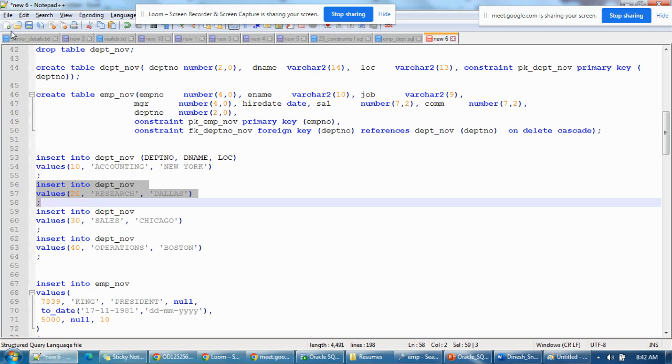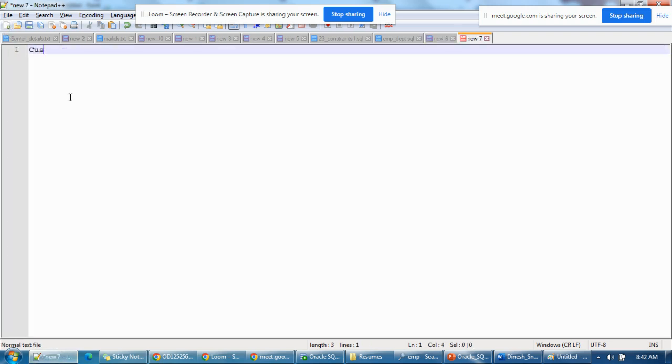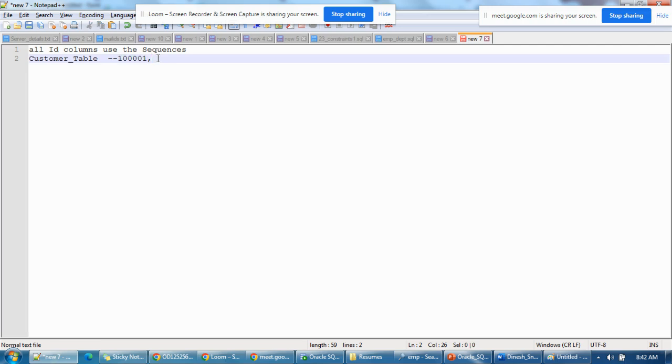Customer table. Customer ID, customer name, right? I will give one name. Customer ID, I want to generate the IDs starting from one. You can use sequences for this. The assignment will be to use sequences for ID columns, not only here, but for all ID columns. You can generate a sequence.